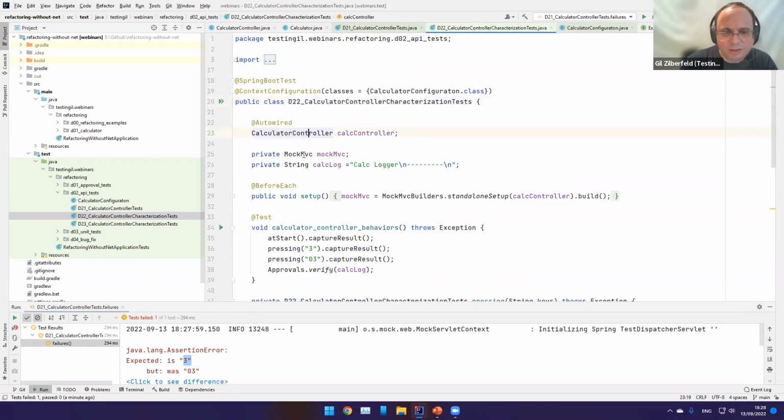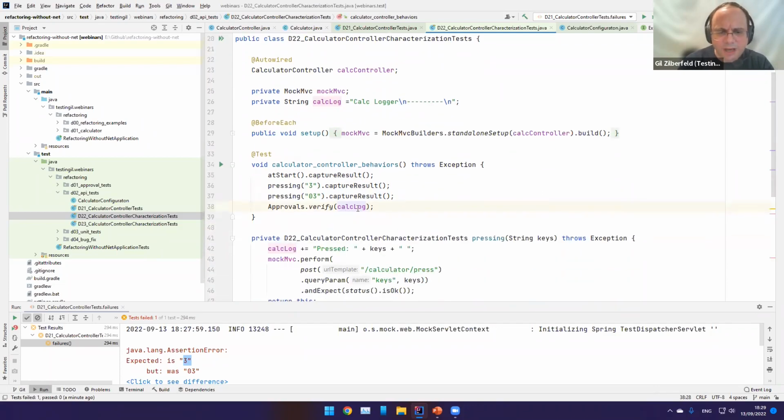So still the same controller, still the mock MVC, still loaded the same way. Only this time I have a string called calclog, which I start pushing things into it. So the test may look similar. This time I put at start, and instead of should show, I'm using capture result because I'm not asserting. And you see that I piled over also the successes and the failures into the same chunk of tests that I'm going to run. And whatever's at the end of the calclog, I'm going to dump into approvals.verify, and this will create my template. How does it look like?